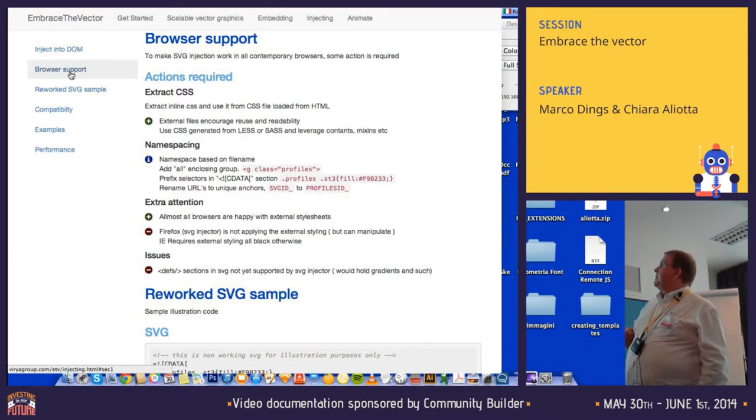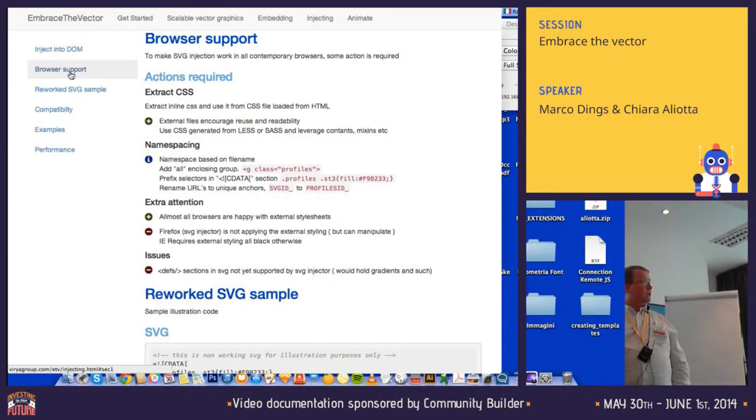What you typically would do is extract the CSS from your SVG. If you recall, maybe you saw a CDATA section in the SVG style, which is the styling with the ST1, 2, 3. I would say take that out, put it in a separate CSS, or preferably, in my case, a LESS file to generate the CSS file and reference it like that.